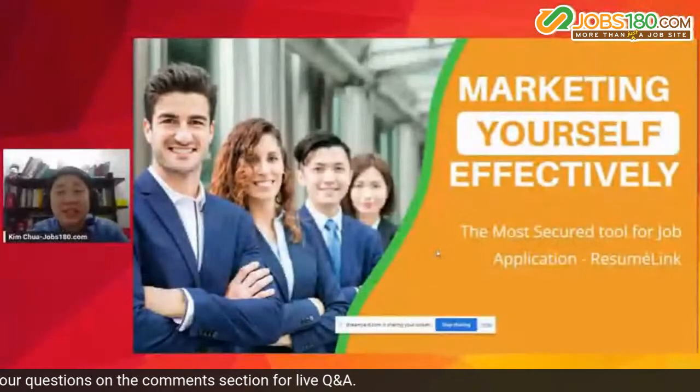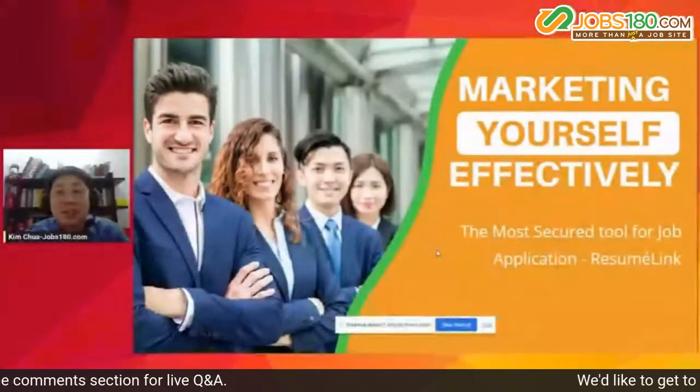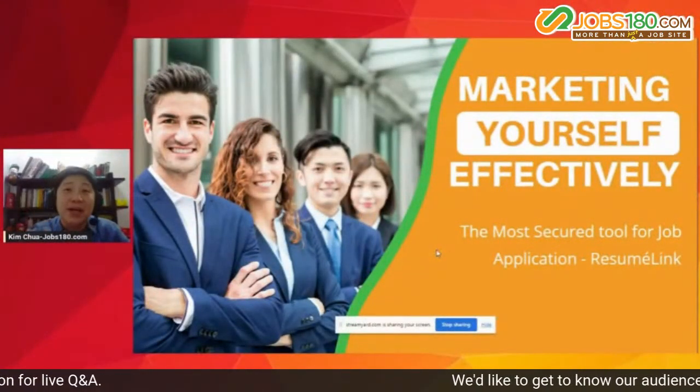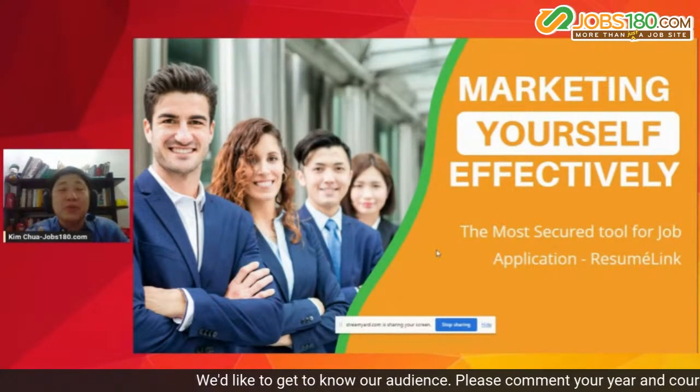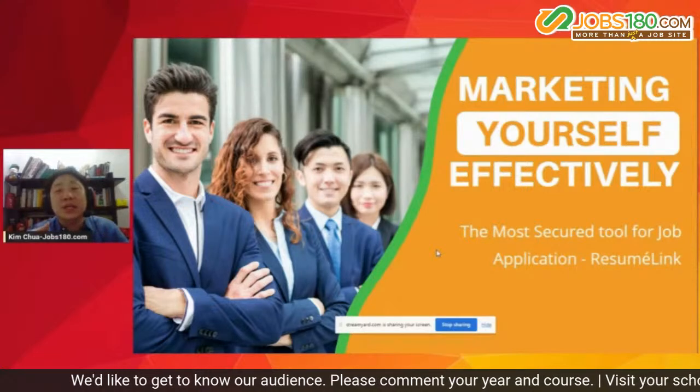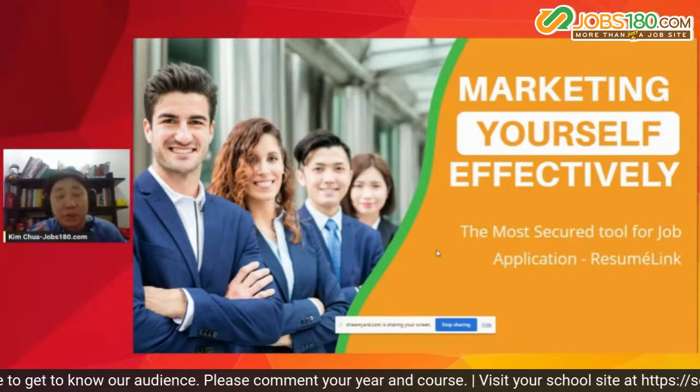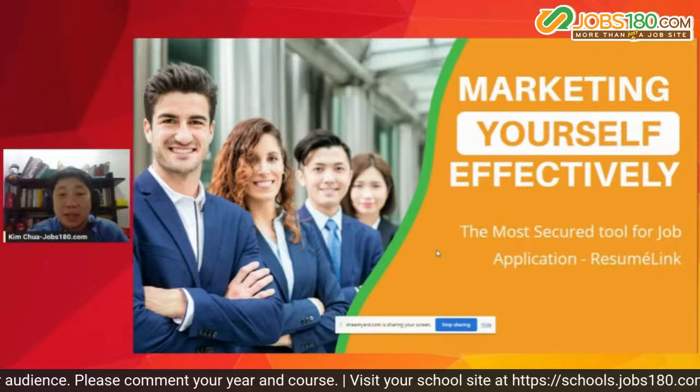Hey everyone, good day to all of you. My name is Kim Chua. Don't forget the wa, baka Kim Chu lang maalala nyo. And I'm here to share to you about the most secure tool for job application. This is how you can market yourself more effectively and the different ways to do that. Okay, so let me start.